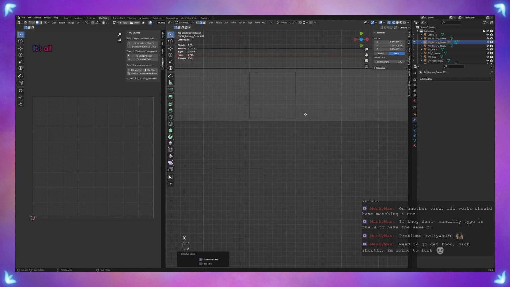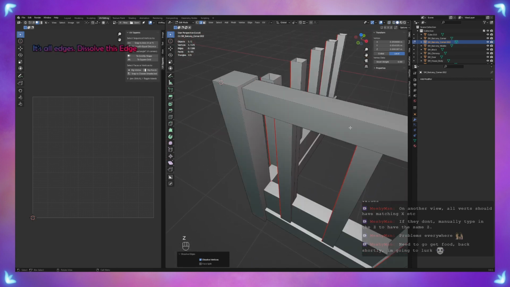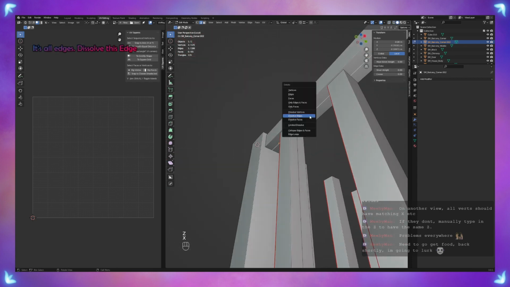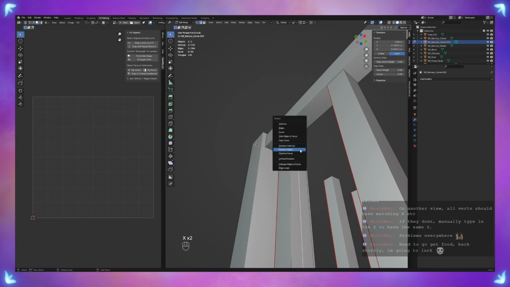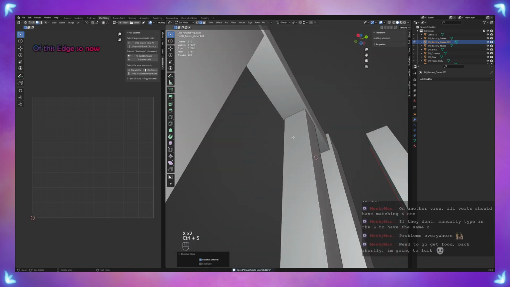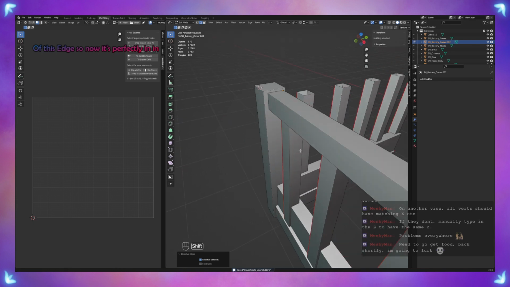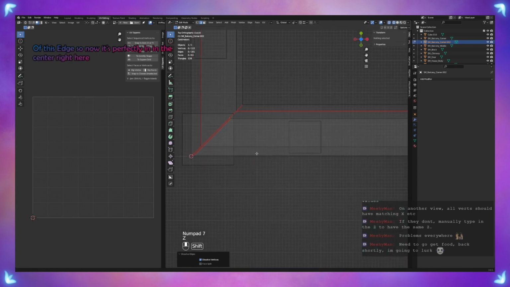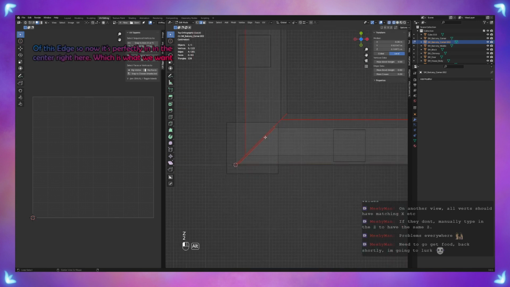Dissolve edges. Dissolve this edge. Dissolve this edge. So now it's perfectly in the center right here, which is what we want.